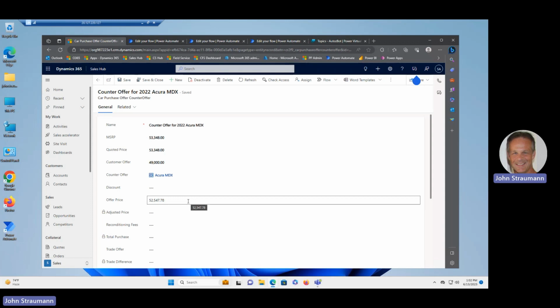So we saw the benefit of the Power Platform using Power Virtual Agents, Power Automate, and Dynamics 365 coming together in a strategic solution to make a sales process much easier.